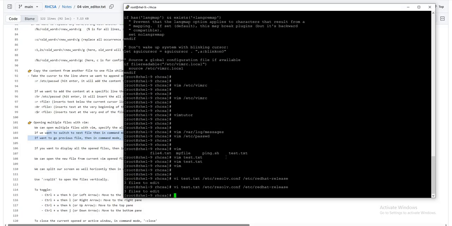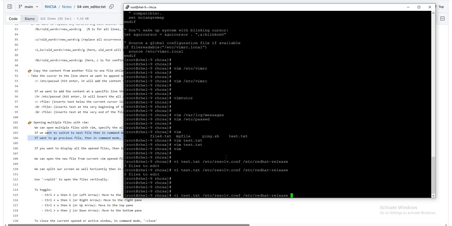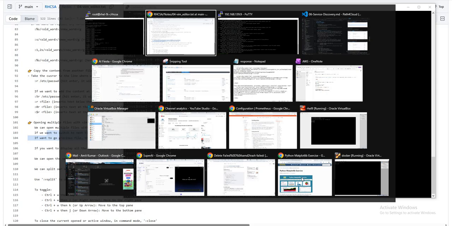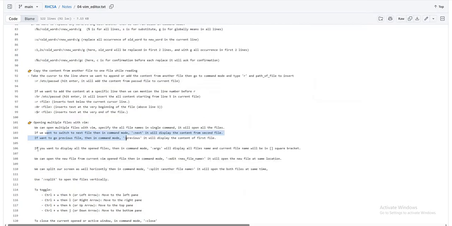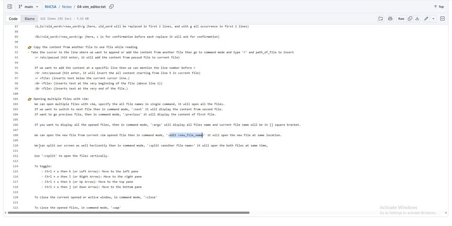One second. What is it saying? Let's do. Okay. We can open a new file from Vim using open or edit. That's what we have already seen, right? It will open that in the test.txt. That's how we worked. And we can split our screen horizontally with split and another file name. It will open both files at the same time. Use vsplit to open the file vertically.